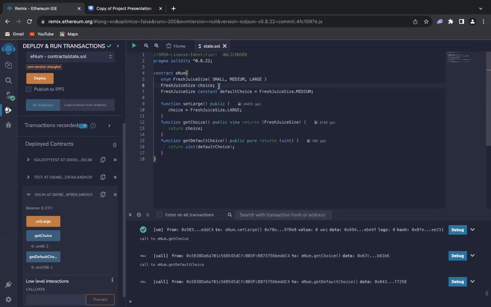And I think we have a constant variable here, which is default choice. Yes, default choice is set to the value of medium. And if you look at it, the medium is in what number? Should be number 2.